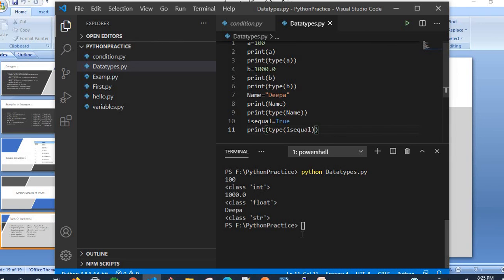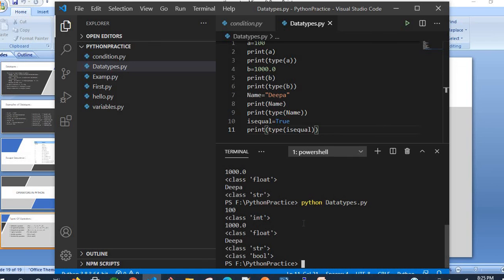Just save the file, go to the terminal, execute the same command. Now see here, this is the last executed command. Now these two statements are related to A, these two statements are related to B, these are related to name, and this is last one, only a single print statement I have used for the variable equal, that it is taking the class is boolean. These are the data types in Python. Thank you for watching.